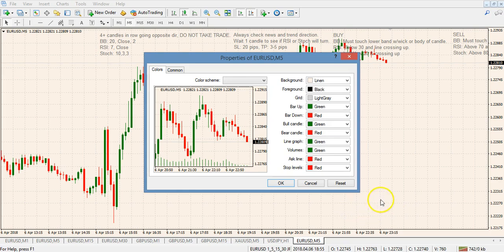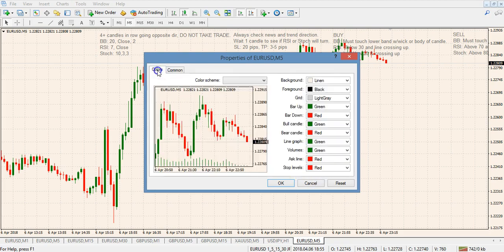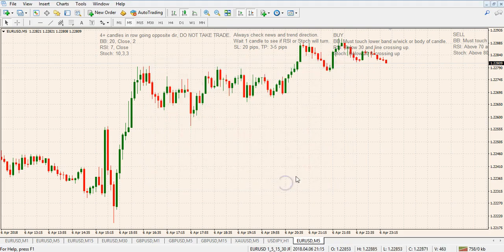I don't like the white background. It's just a little too bright for me, and I do like a light grid, just because it's easy to see where the numbers are as well. So that's what I have set up for my background. Chart shift, auto scroll, show OHLC. Sometimes I'll show the ask line also, so I know what the difference in price is on the spread, but that's not necessary either. So that's how I have that set. Those are the colors. Okay.